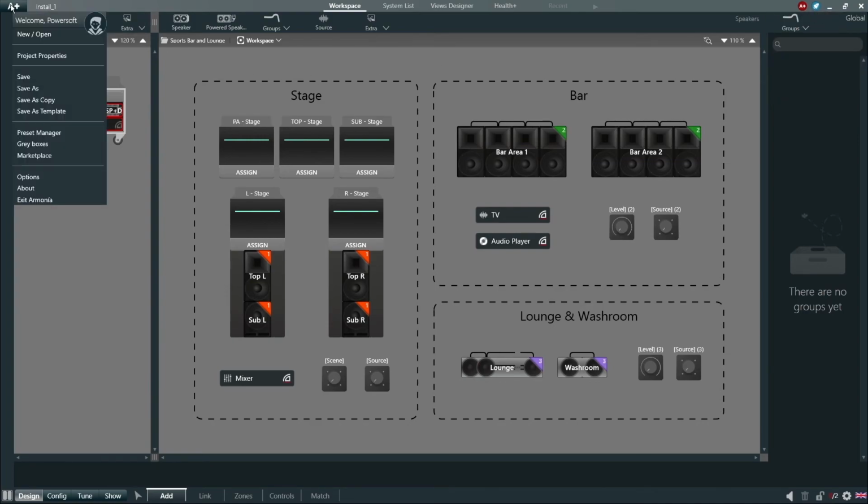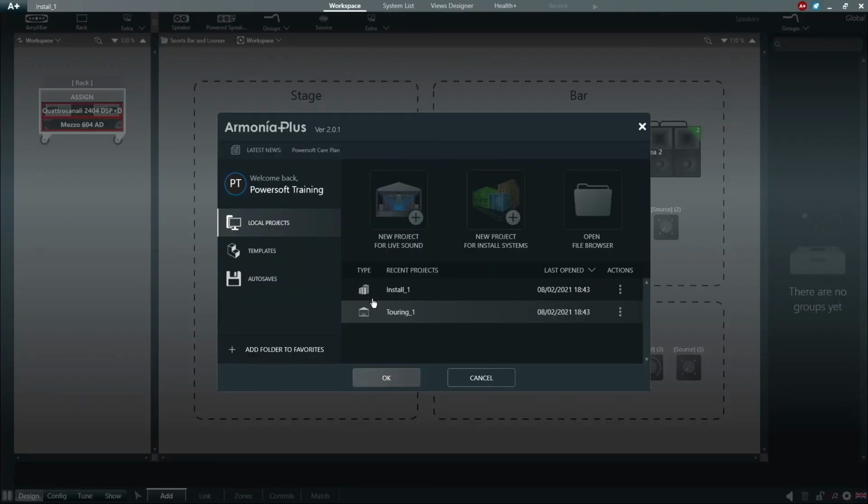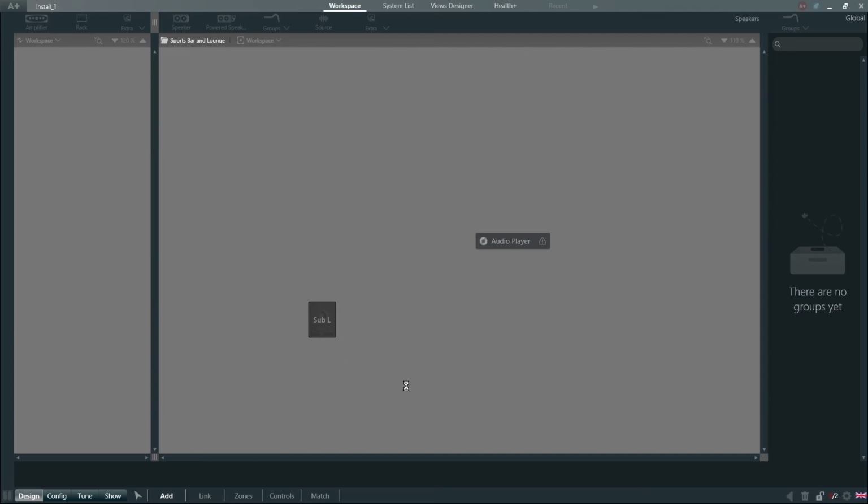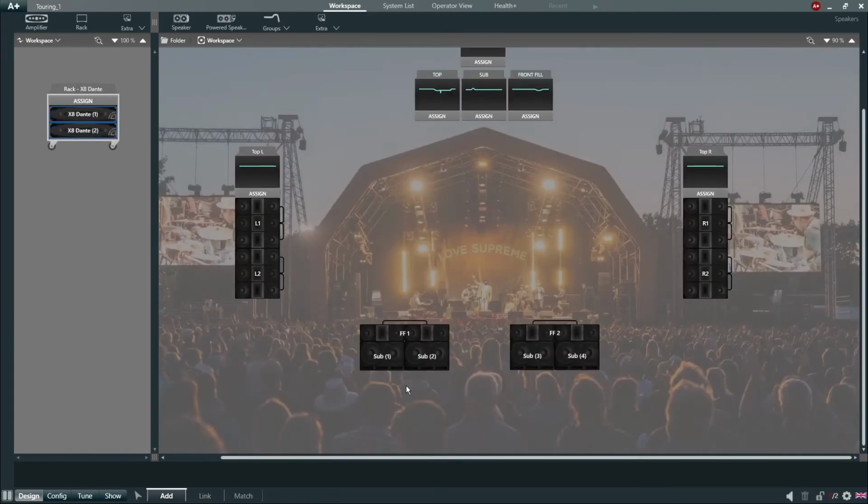Let's take a quick look at the Touring skin of ArmoníaPlus by opening the project created earlier called Touring 1. Here is the workspace for the Touring skin. The workspace of the Touring skin is divided into 2 main workspaces, which are the Amplifier workspace and Speaker workspace. There are also no options to add sources into the Touring skin. Beside these, there are some other small differences in the workflow tabs, such as the omission of zones and controls in the Design tab. Looking at the top tabs, you have the System List tab.